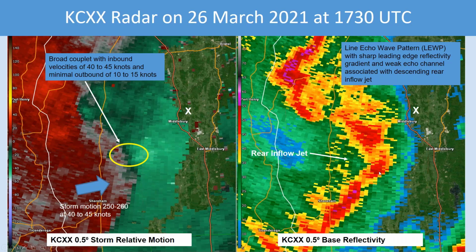The reflectivity, I did adjust the reflectivity a little bit. Well, the 45 dBZs are shown in the red, 45 to 55 dBZs, just to highlight the higher reflectivity, as most of this was a low top line of showers and thunderstorms.